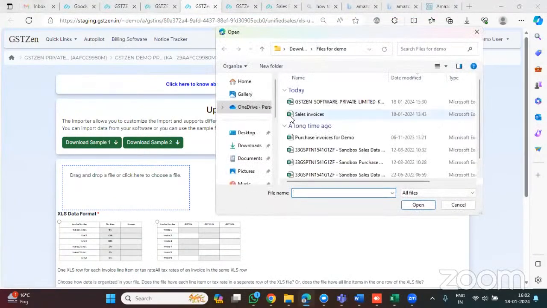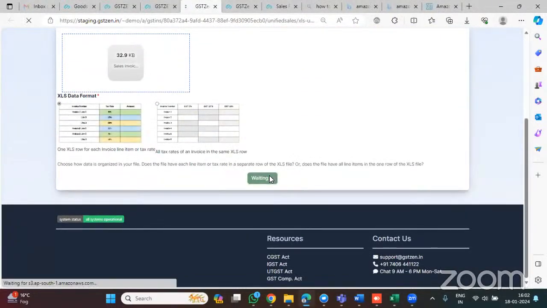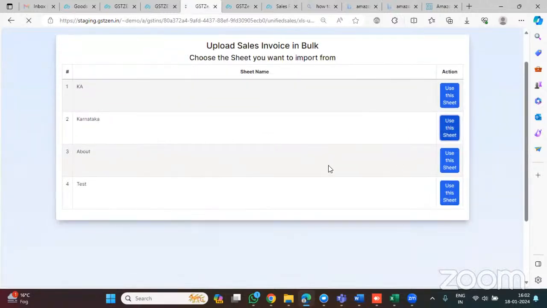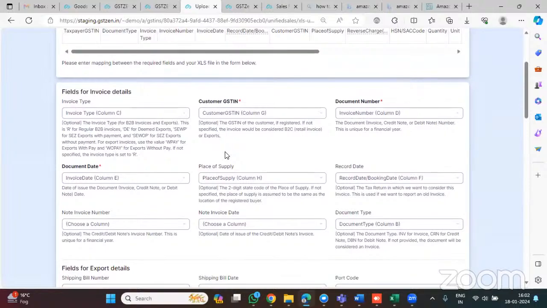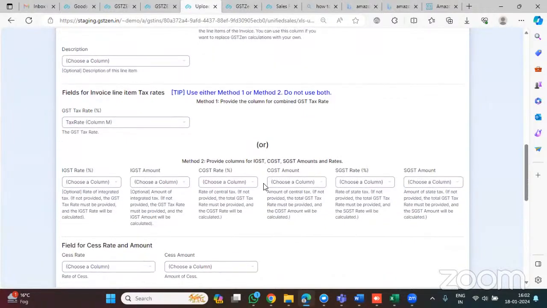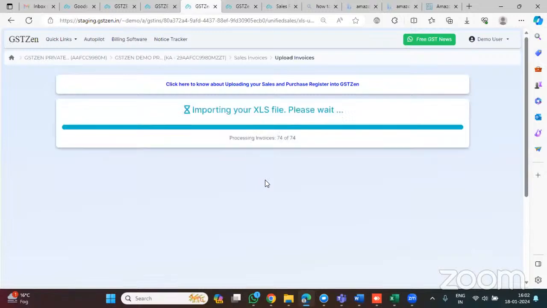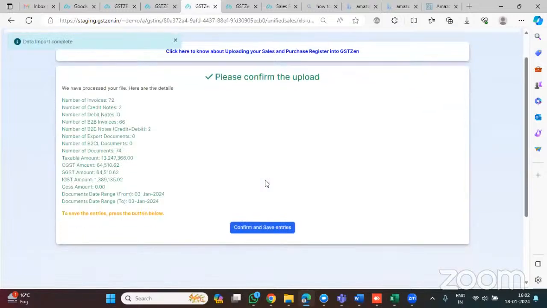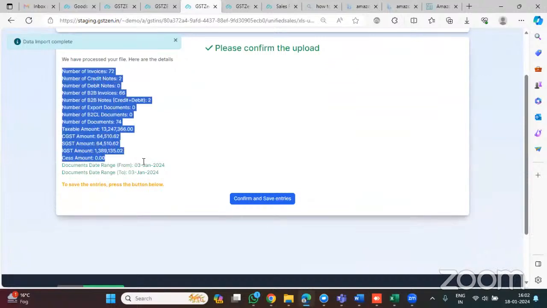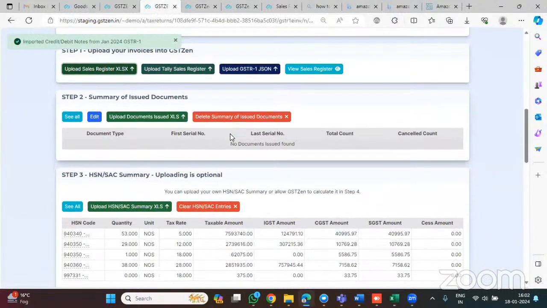This is a very simple procedure to upload through Excel. I select the sheet, and if I've already mapped the file format before, the settings will come preloaded here. Once that is done, I upload the file, and within a few seconds the upload is complete. It will give me the summary of my upload, and then I save and confirm entries. So this sales data has been saved to GST-Zen now.